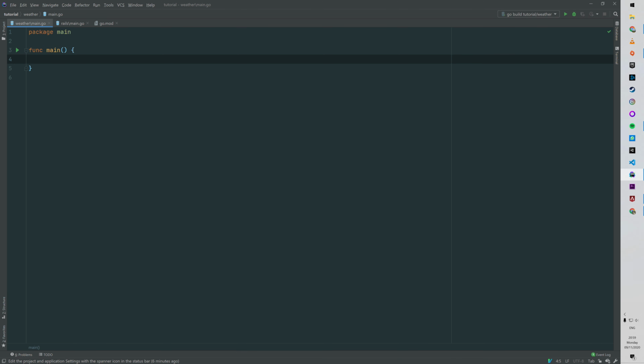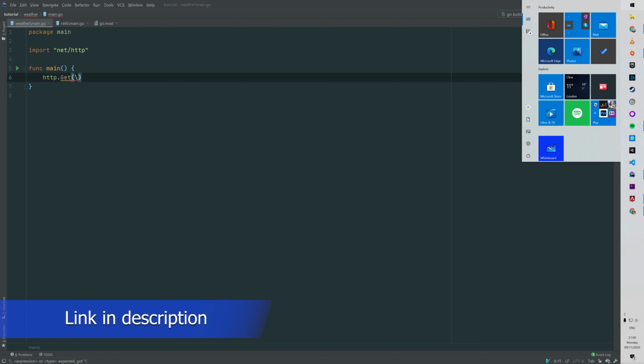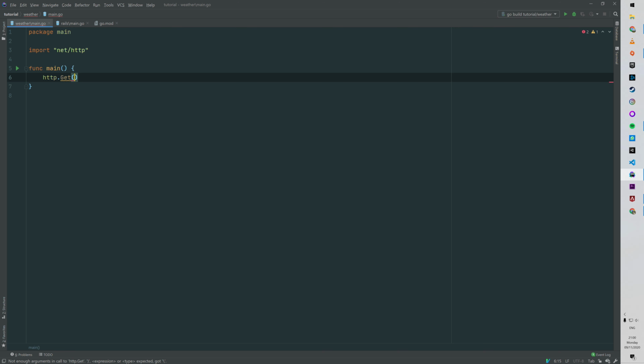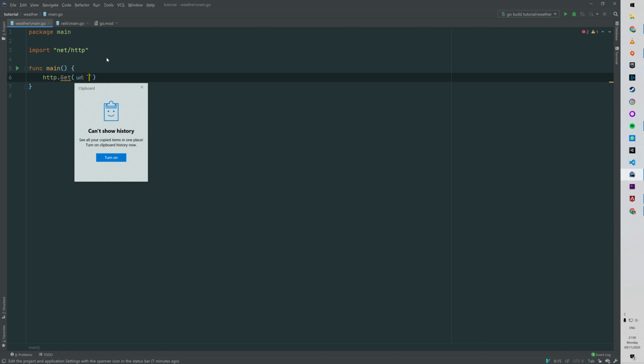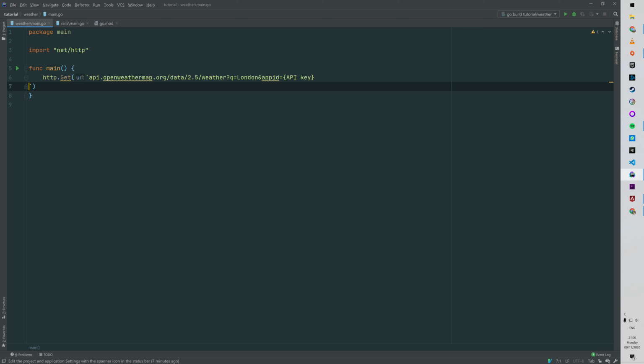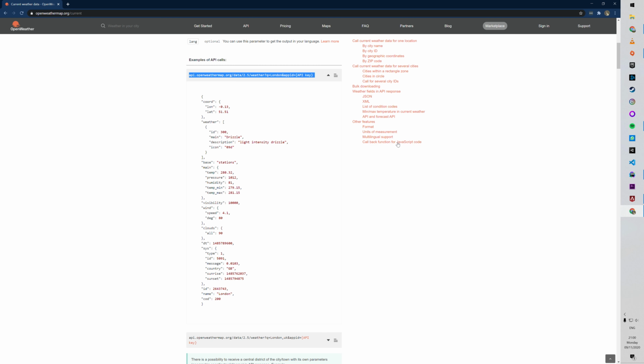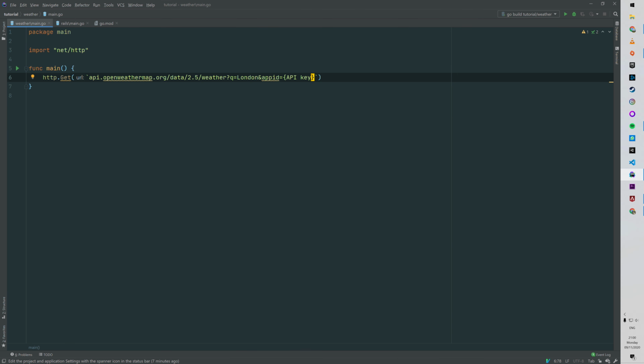You've got your main function here, and we will just use the HTTP built-in Go package. You just do http dot, and you can see that they give you a Get method, which will just perform GET requests basically. Here I just copy paste the URL from OpenWeatherMap. So the city is London, and we need an API key.